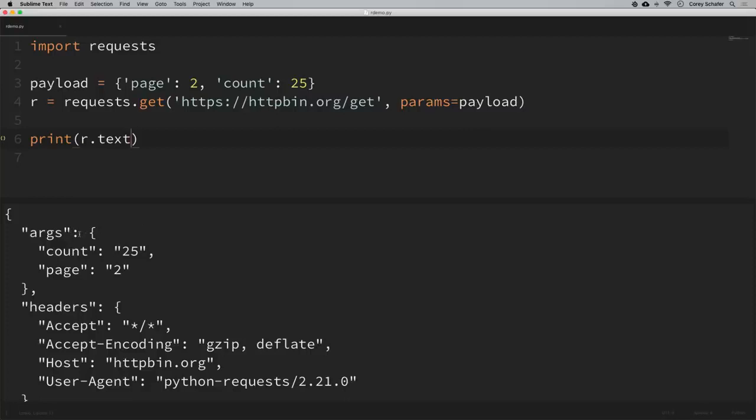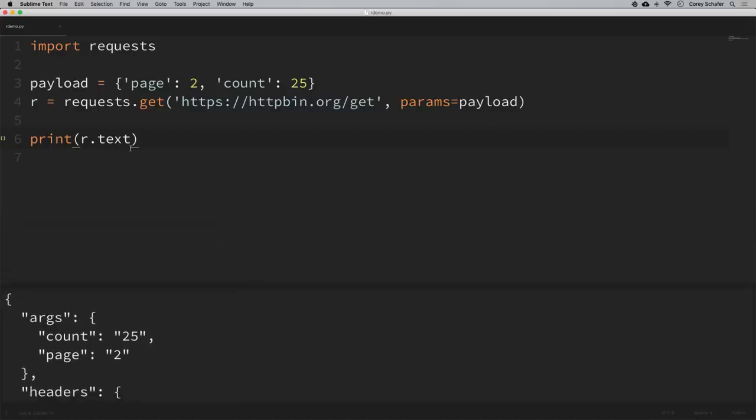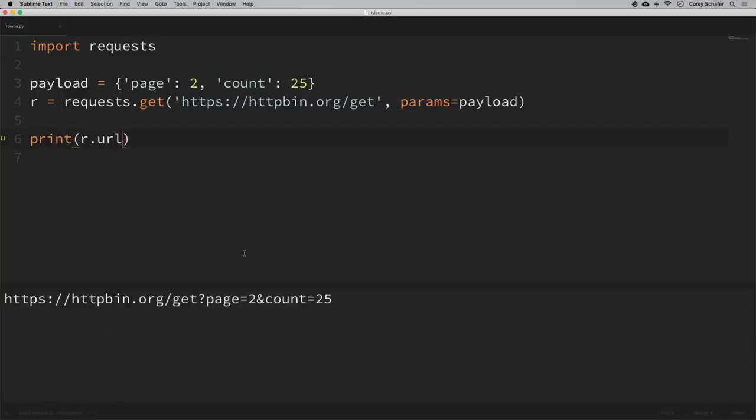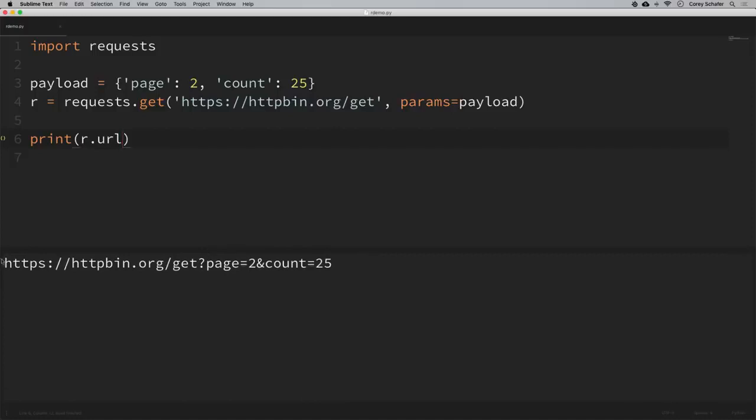So this is the response that we got back from HTTP bin. And we can see that the response said that our request had arguments of a page equal to 2 and a count equal to 25. And we can look at the request URL also and see that the library created the correct URL for us. So if I print out, instead of r.text, r.url and run that, then we can see that the URL that it requested was this right here, and it has those correct URL parameters in the URL itself.